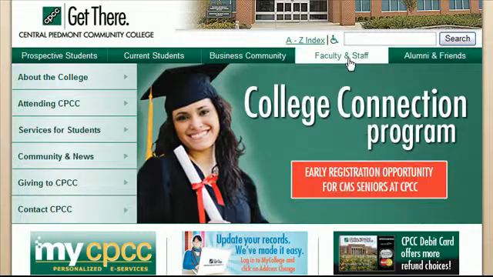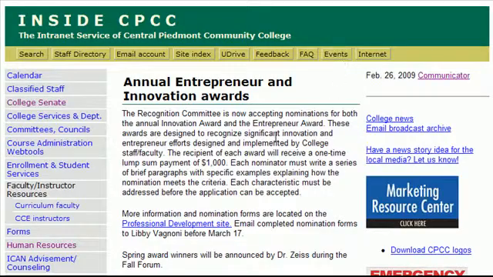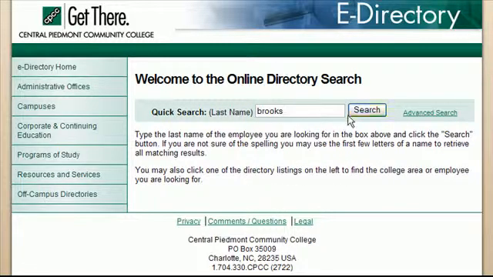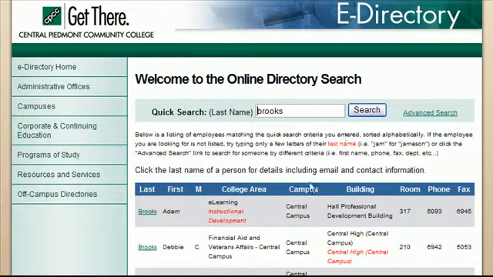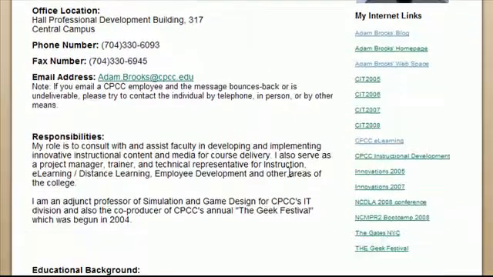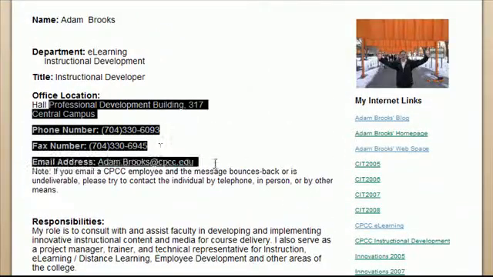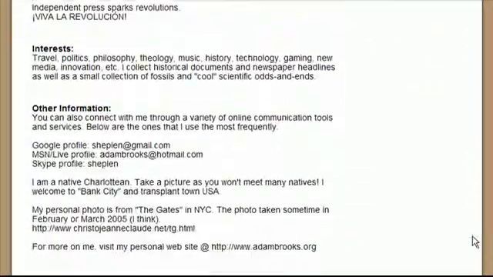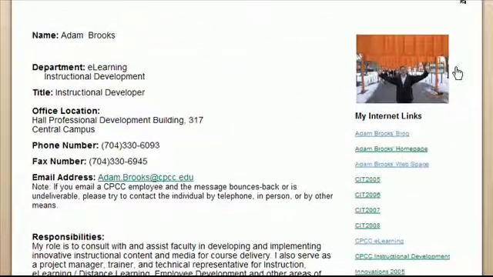If you go to the home page and then click on Faculty and Staff, and then Staff Directory is in the top menu. Just type in your last name and click on the search button. If I click on my last name, it'll pull up a web page that has information about me. It has my office location, my contact information, and a bunch more profile information. Things I've done, my education, my background. I can even put links and a photograph of myself.